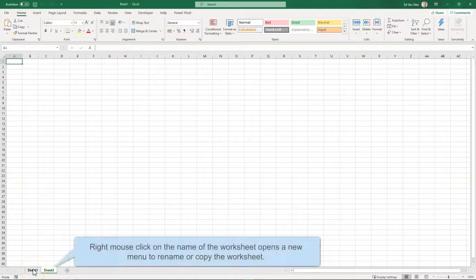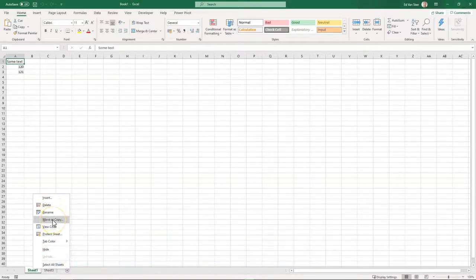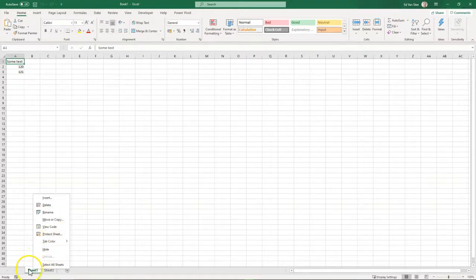If you want to rename a worksheet, then you can use the right mouse click and you have a new menu and you can rename it, you can copy it, can move it, you can even color the tab, you can hide the worksheet, so you have some options here.